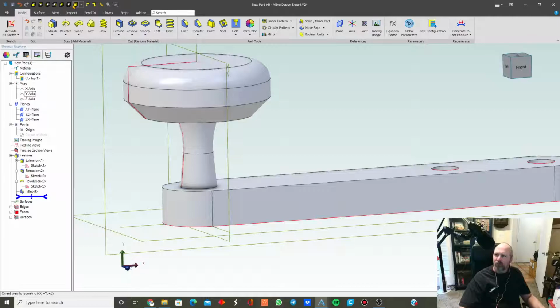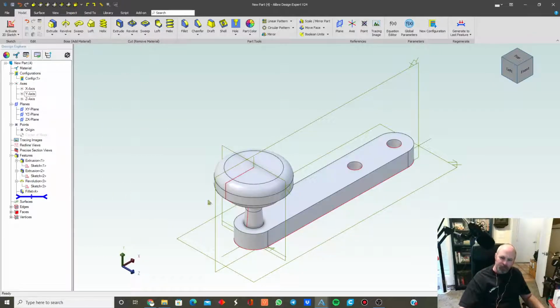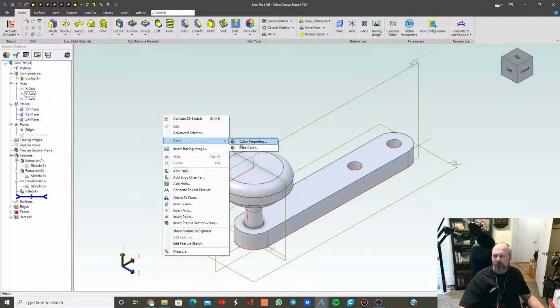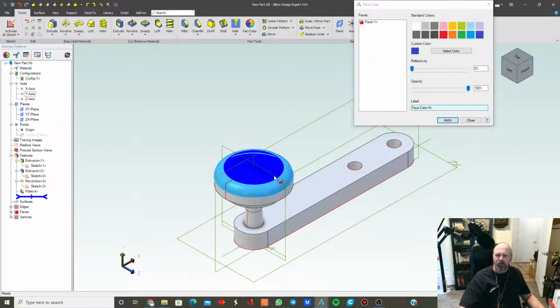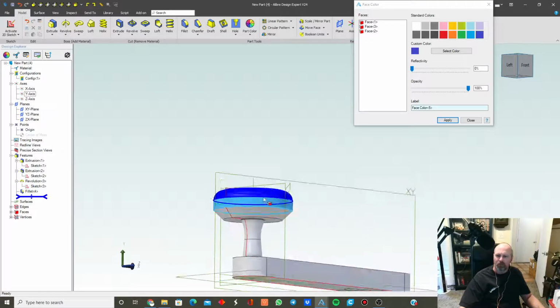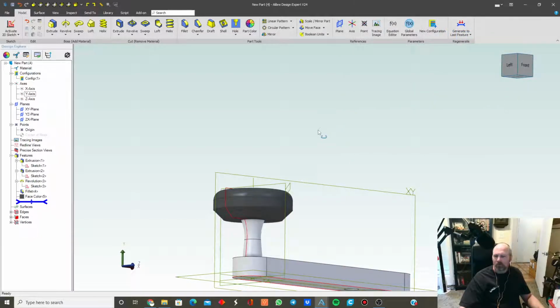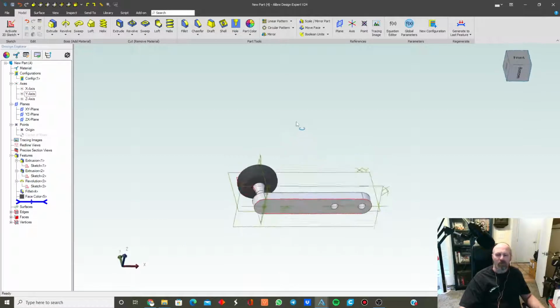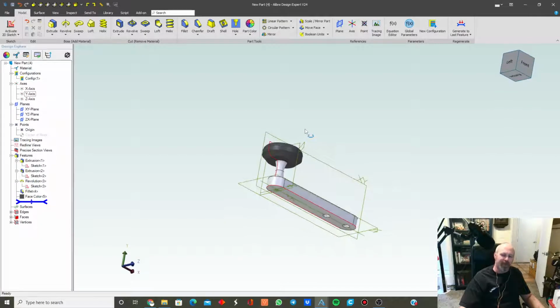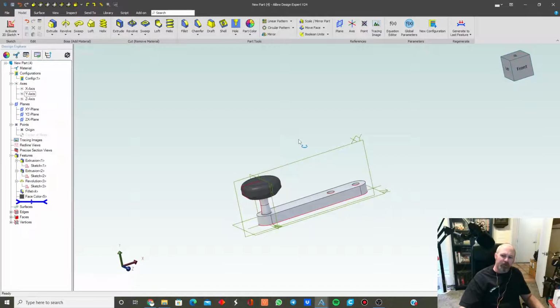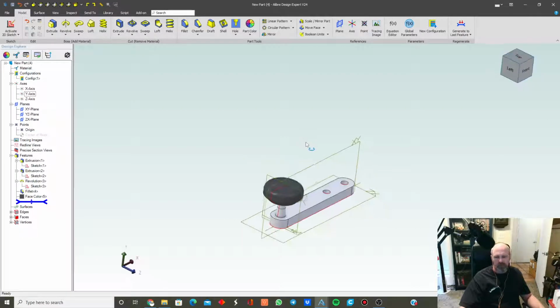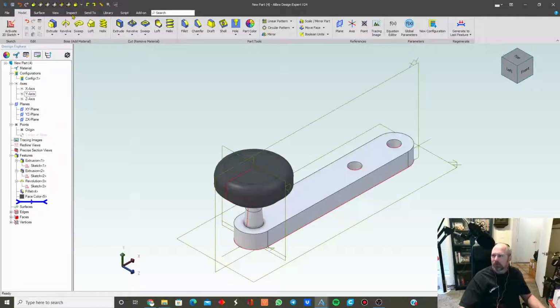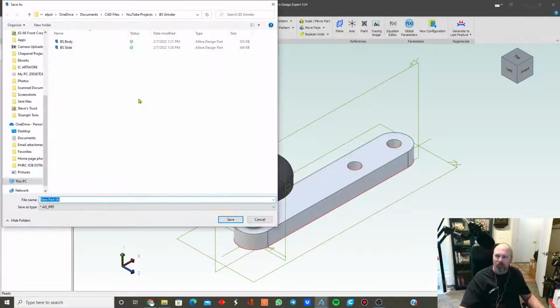One of the things we can do too, if we don't like everything just being the default gray, is go to color, face color, and change all these faces. We can change them black, like that. Even though it's all the same part, it still looks like a handle. That's useful for identifying different features if you're not getting too detailed. So let's save this off as crank handle.